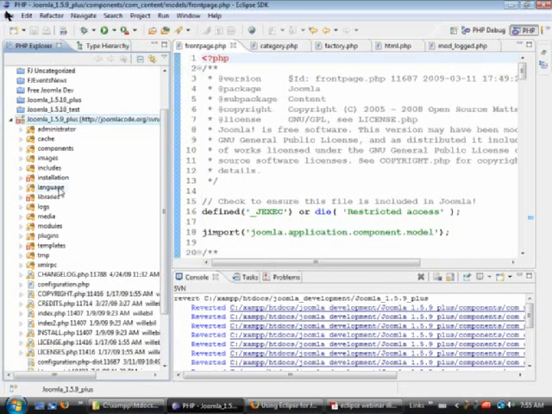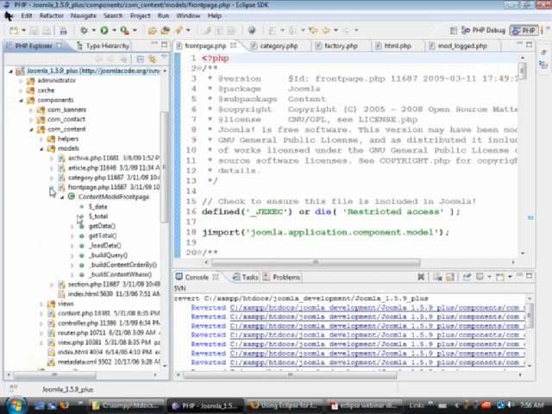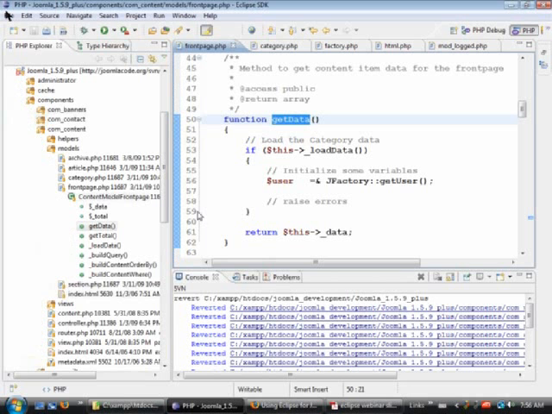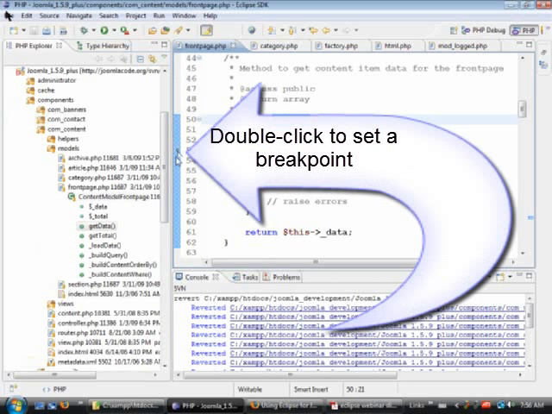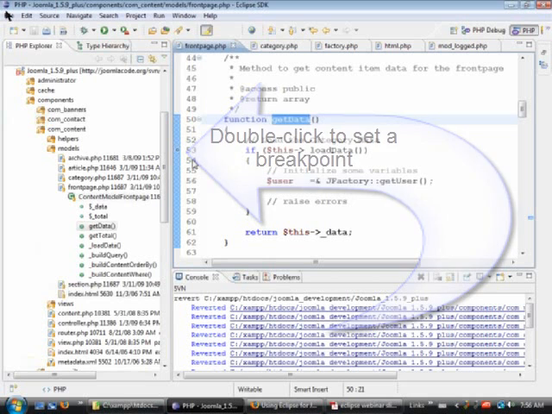Let's go back to the front page here, the get data. And we're going to double click over here, which will set a breakpoint. That's a little breakpoint there. So that's going to tell the program to pause at that point in the program.